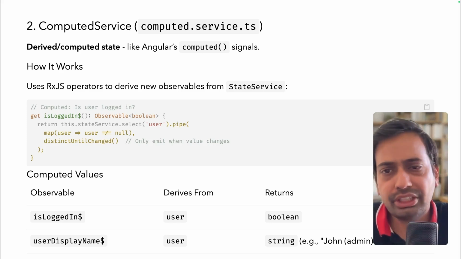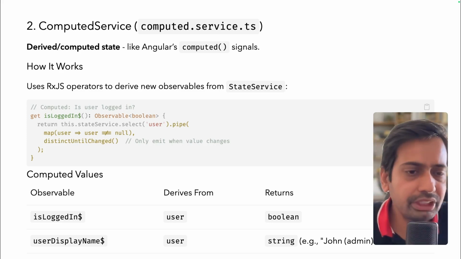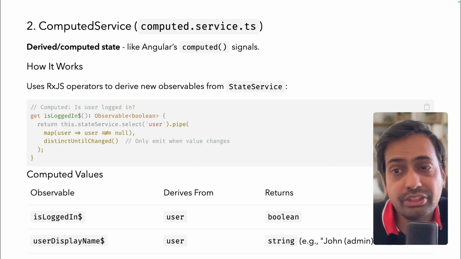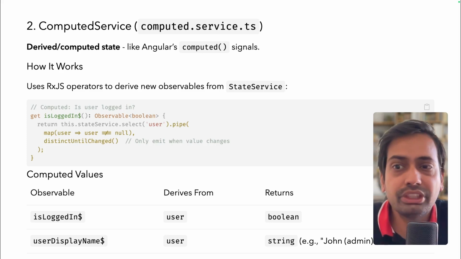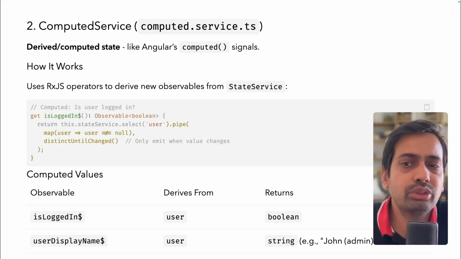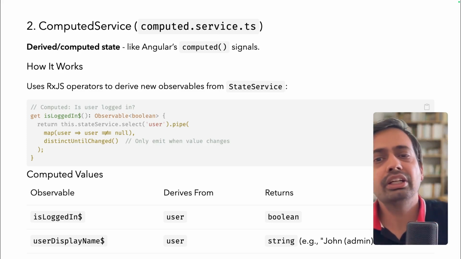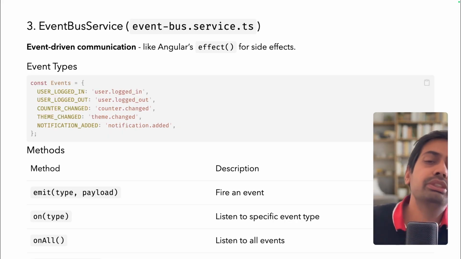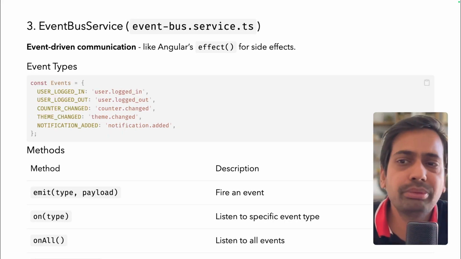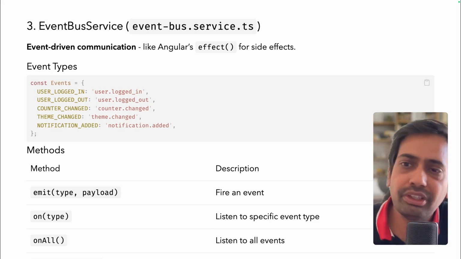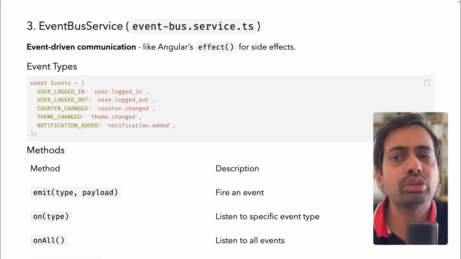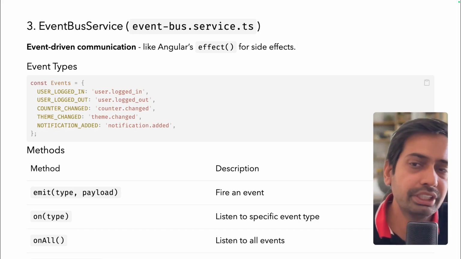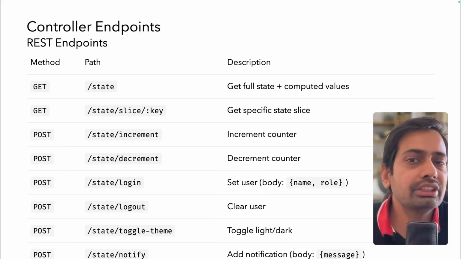Now computed service, derived state. Computed is nothing but, whatever state we already have, it will try to derive the current state from that, such as is logged in, right? So what it is doing is this.stateService.select.pipe, and it is emitting the event only when the user state has changed, right? And this is a simple event bus service, and it will emit the event when user logged in, user logged out, counter changed (increment, decrement), theme change, notification added. In that case, the event bus service will be emitting the event.